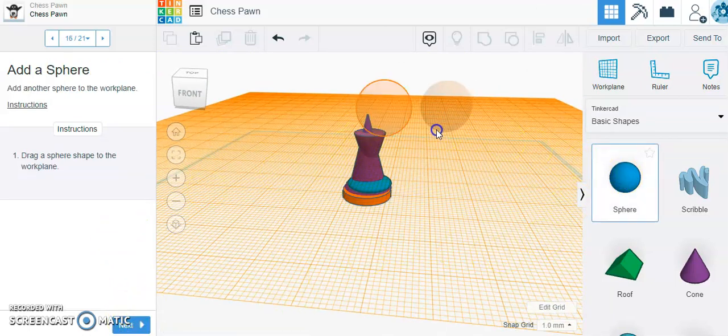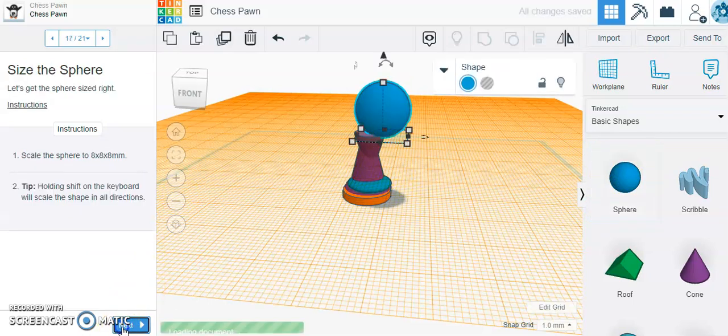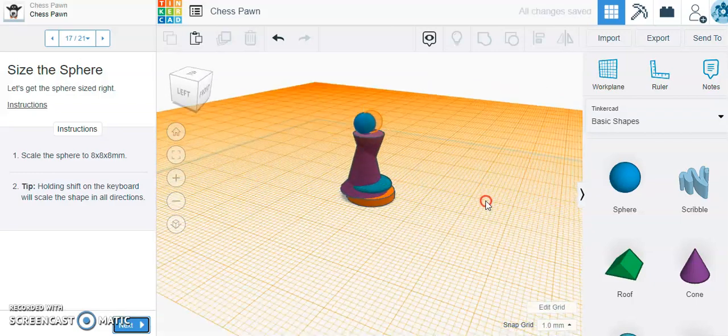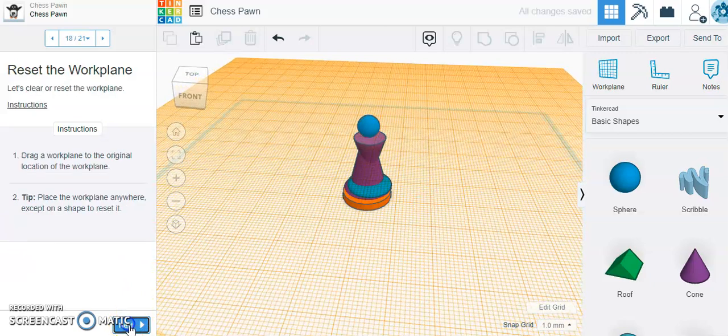Okay, we need a sphere. There it is. We're going to make it 8 by 8 by 8 millimeters. So I'm going to hold the shift key again and reduce this down to 8. There we go. Looks good. Maybe I can move it over a little more. There we go. Okay, next, drag a work plane to the original.